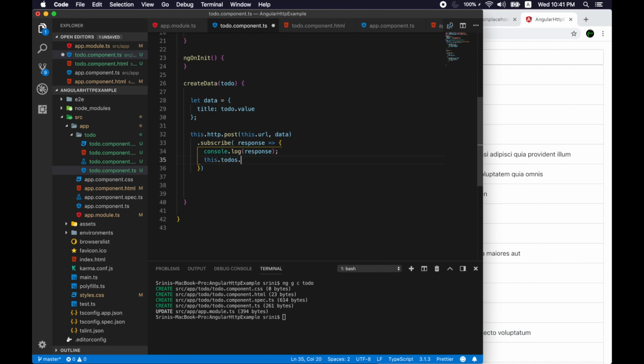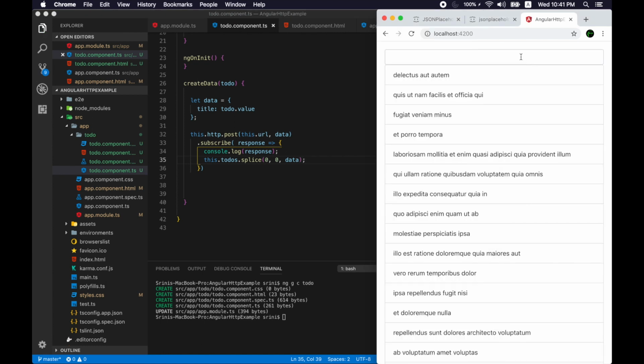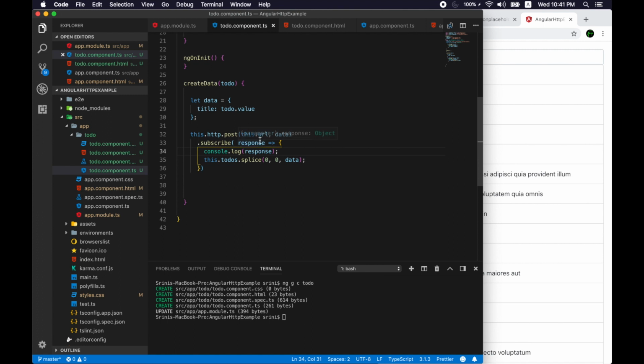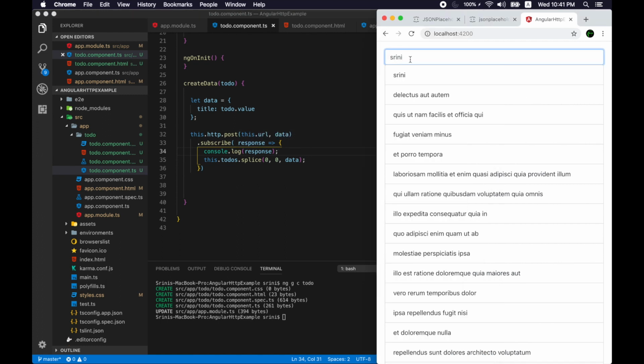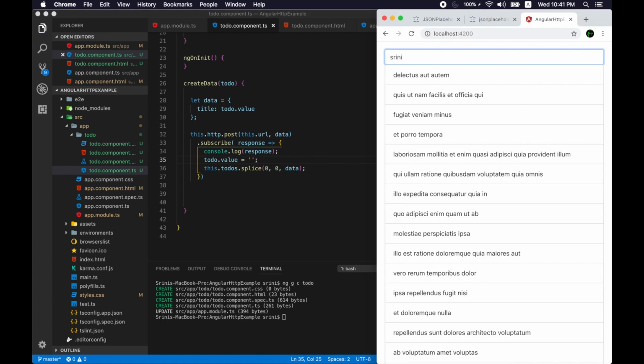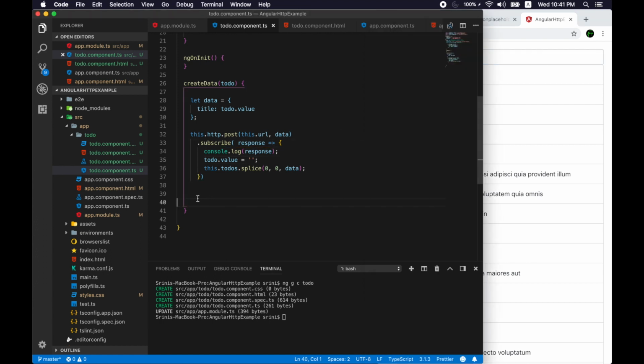This.todos.splice, and the start of an array, which is the beginning of the array, and we don't need to delete anything in between, and the data that needs to be pushed in. Once you do that, now let's check. Cool, we got it. And the next thing is we still have the data here, so we need to remove that. Once we receive the data, we need to go to the todo and set our value to none. Check again. Cool, it's working fine as expected.